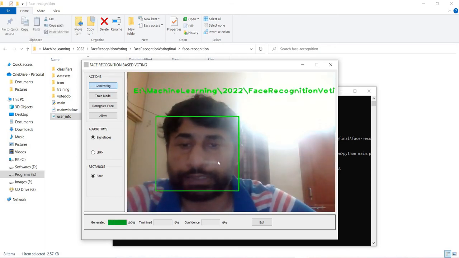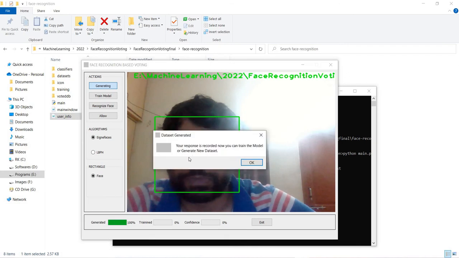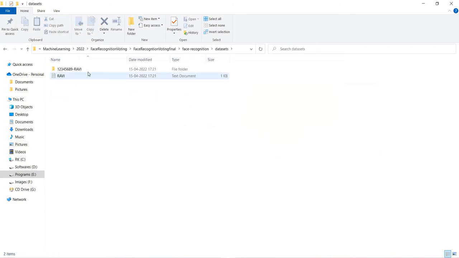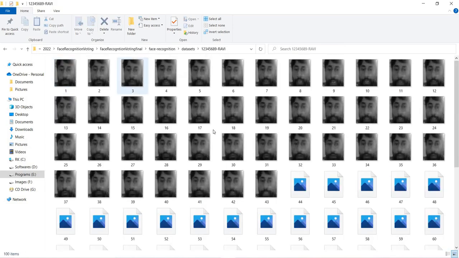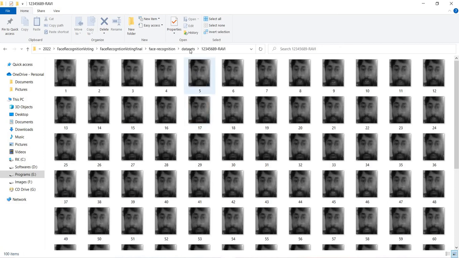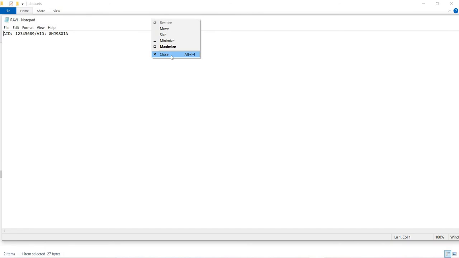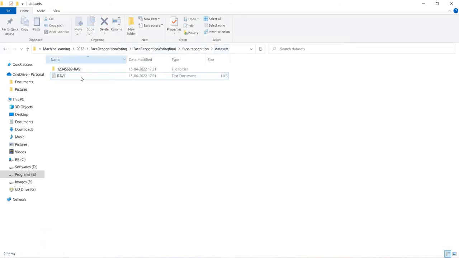Now I'm just coming in front of the camera. Now it is taking pictures, and 100 pictures have been taken. Your response is recorded. Now you can train the model or generate a new data set, your wish. Whatever data sets are available in that folder, it will train all of them into a model. Now I pressed OK. After this process is done, you can cross-check in the datasets folder. You can see a folder with my name and my Aadhaar number with 100 images. After that, I've also created a file for the Aadhaar details, so that whenever recognition is done, the details are taken from this and it does the recognition.